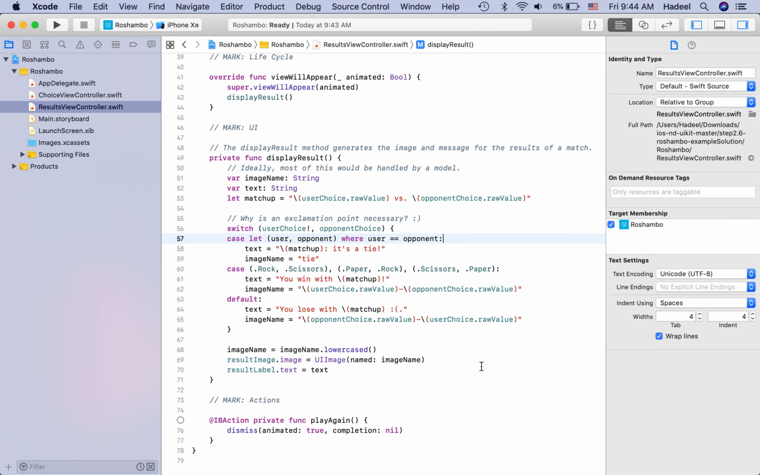So if the opponent wins, the user loses. So we're looking at it from our point of view. So we're the user that we're playing. Okay, so imagine the opponent being the computer that you're playing with.